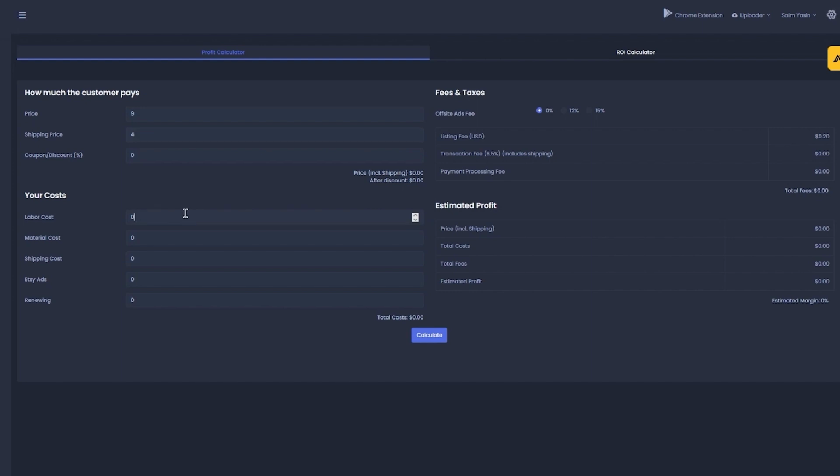And then you have your labor cost. Let's say the labor cost is $4.5. Material cost, and a whole lot of other things if you have a helper with you. So, you have all these things. And once you do that, you have all these offsite ads fee that you can choose and a whole lot of other things. Once you do that, you're going to click on calculate, and you can see that the internal shipping price is going to be $13. Okay, so you get the point.